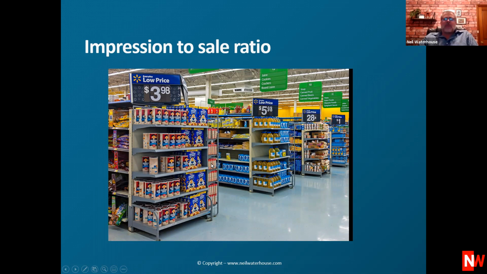Now, every time someone walks past these, looks like frosted flakes, I think it says, that's an impression. Every time they stick their arm out and grab one, that's a sale. And they know these frosted flakes have a very good impression to sale ratio. In other words, every time someone walks past, X amount of people are going to buy them.